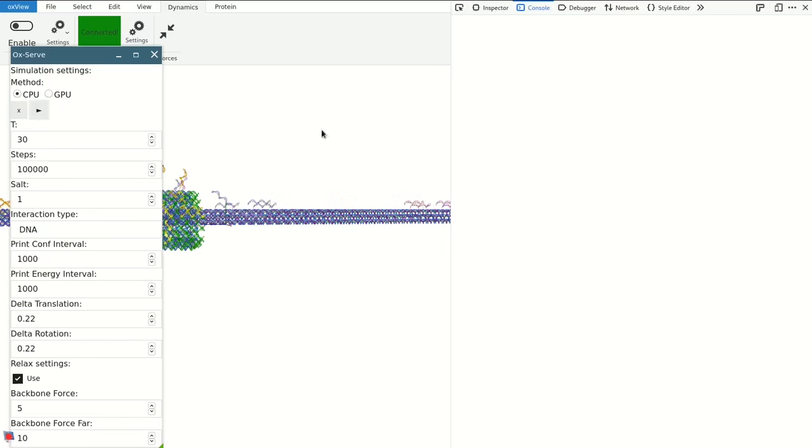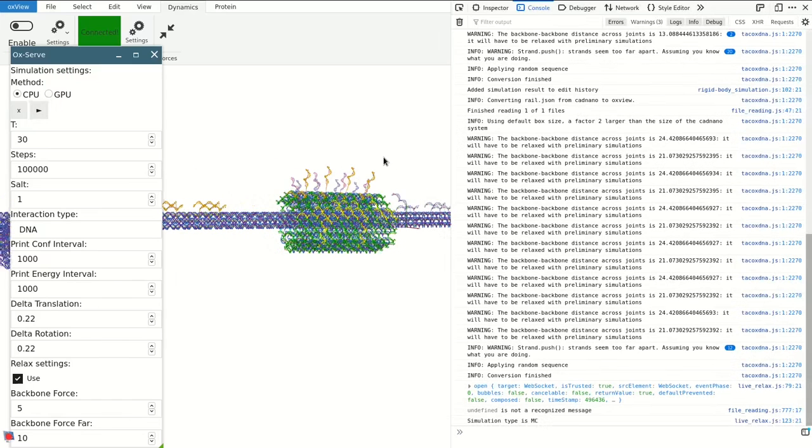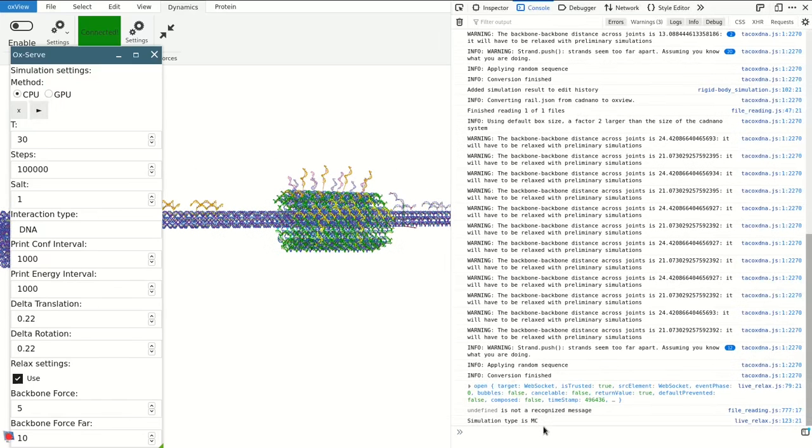If you go to the browser console, you can see that it already registered the simulation type as Monte Carlo. We use this to make sure that there are no overlaps between the rigid body positions at all. But there is still also this backbone force enabled, so even though we have long backbones here, that will not explode or anything. So we'll run a few steps of CPU Monte Carlo, and then we'll go over to GPU to run some molecular dynamics simulations.